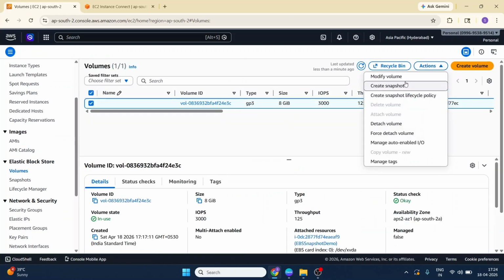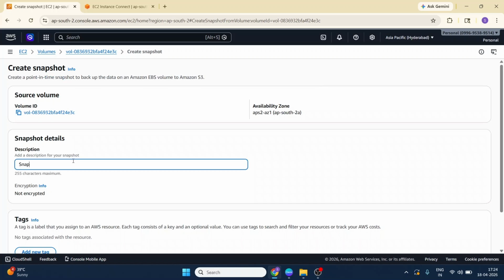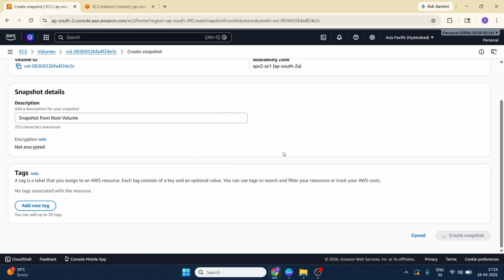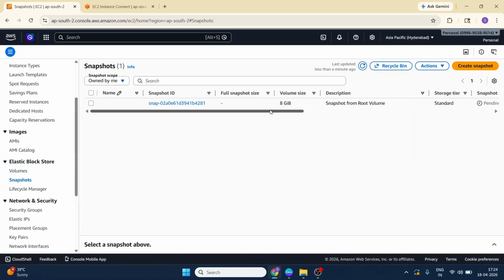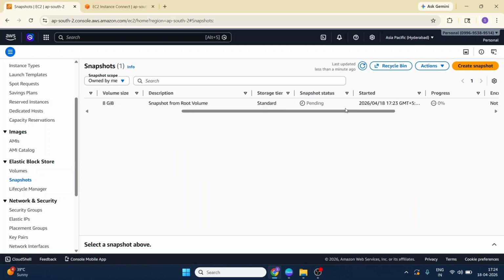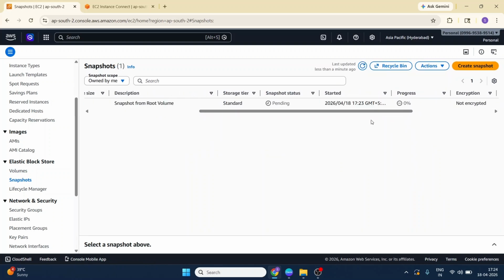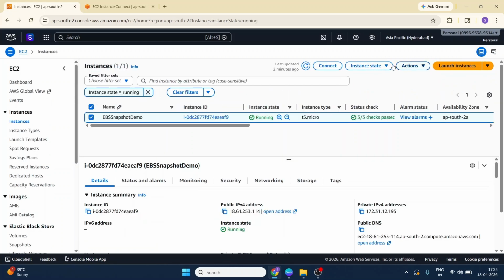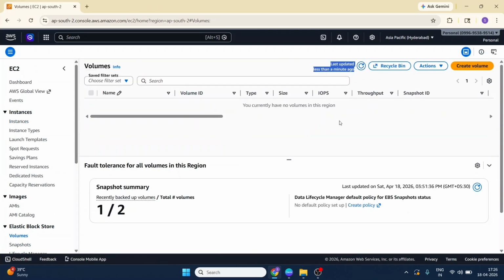Here click on Actions, Create snapshot from root volume, Create snapshot, and let's check here that the snapshot has been created. Once it is completed, then we are good to delete our EC2. So it is completed. Let's terminate the instance here. Do a terminate, delete the root volume too. So now you can see that we have deleted the volume and the instance.